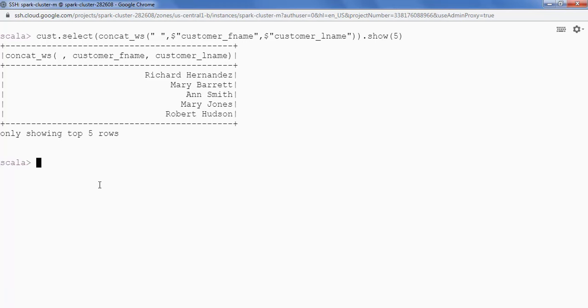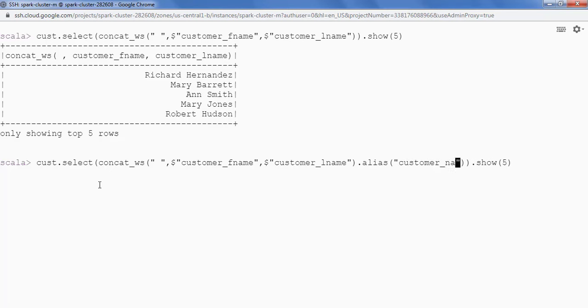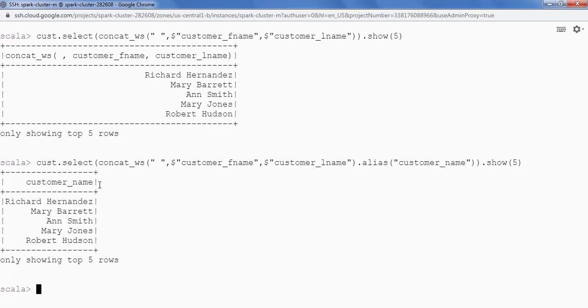Now the column name doesn't look nice, so what we can do is provide an alias. For example, I can say that my column name should be customer_name, and this time see the difference. So now this looks good. Our column name is customer_name. So this is how we can use the concat_ws function.